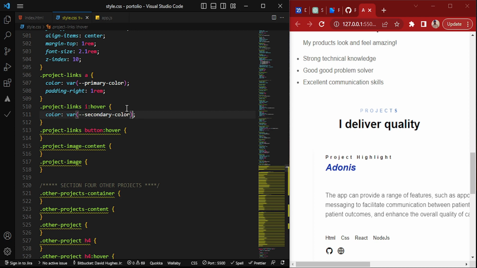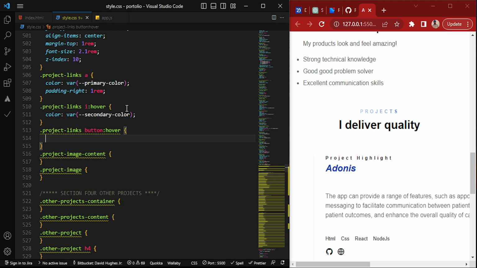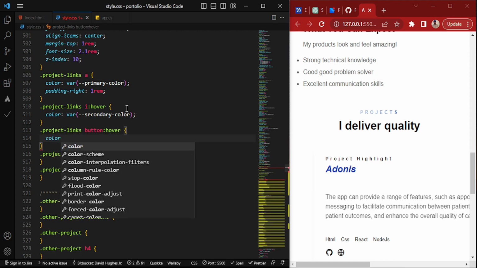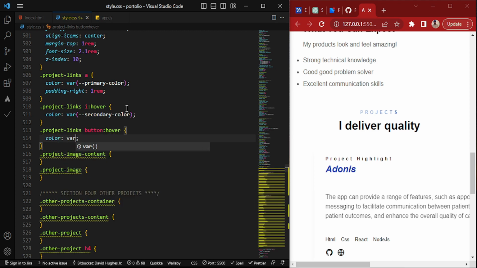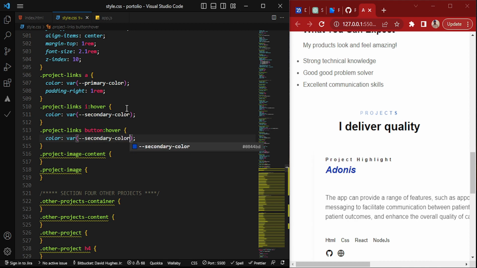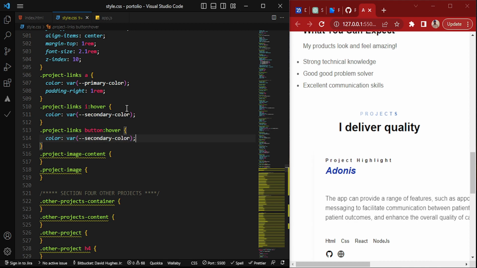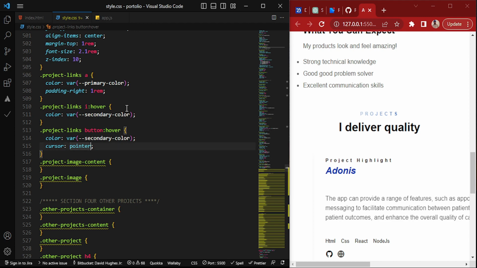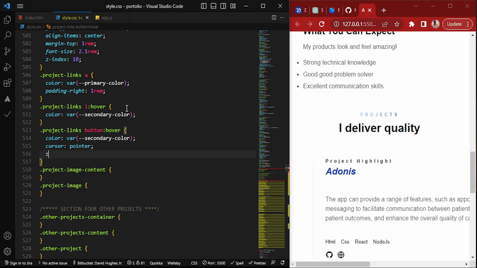All right, next thing we're going to do is go to the links of the button, and we're going to add a color to it, and that color will be var(--secondary-color). There we go, secondary color. Next thing I'm going to do is add a cursor pointer, and then we're going to add a z-index of 10.